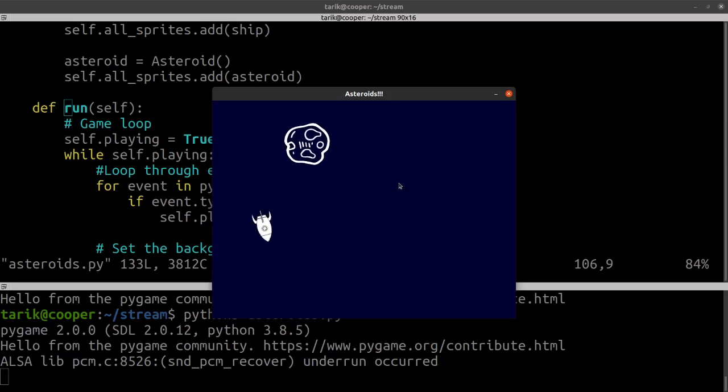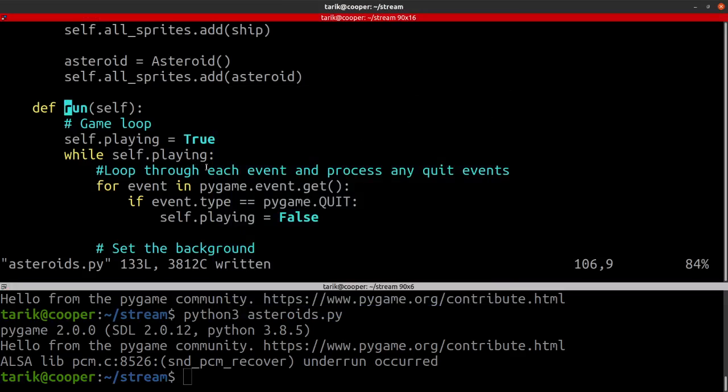There you got the asteroid, there you got the ship, and I've got the code in there to go off the sides, and the asteroid's just floating around and is coming off the sides as well. We haven't got any collisions yet, we haven't got any shooting yet, but that's something we can work on next lesson. So let's have another look at the code, what we've actually done.